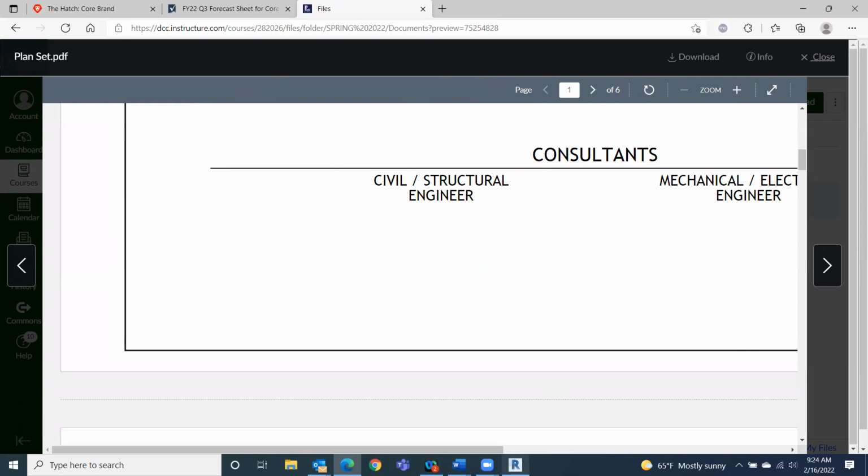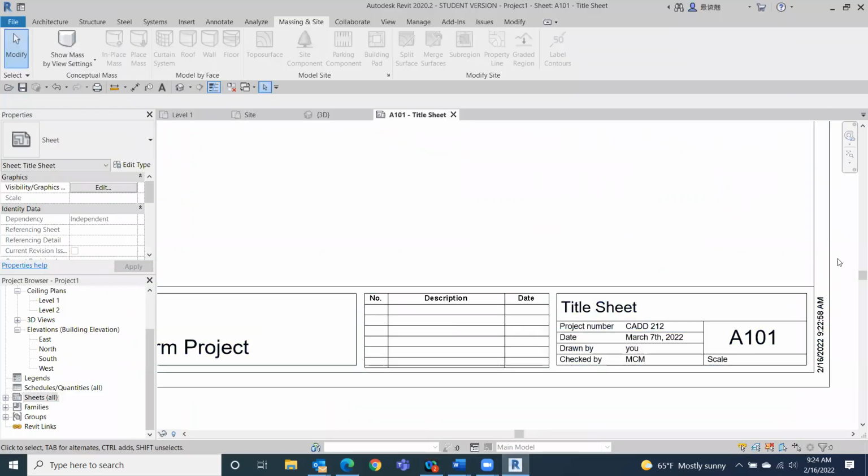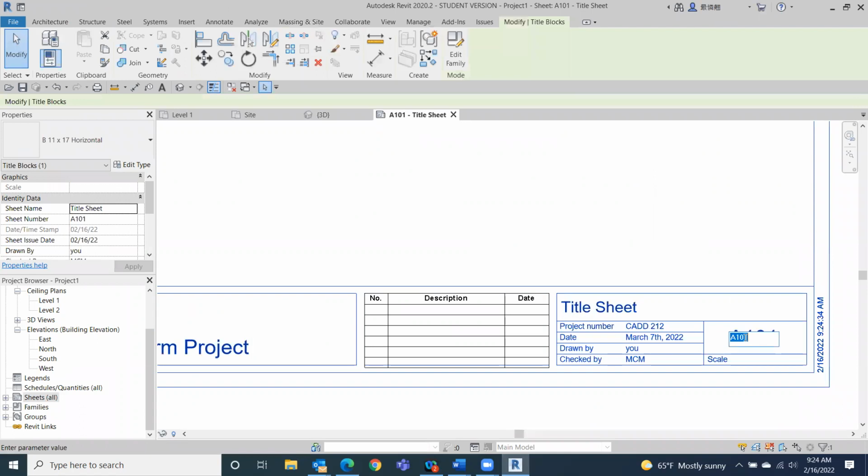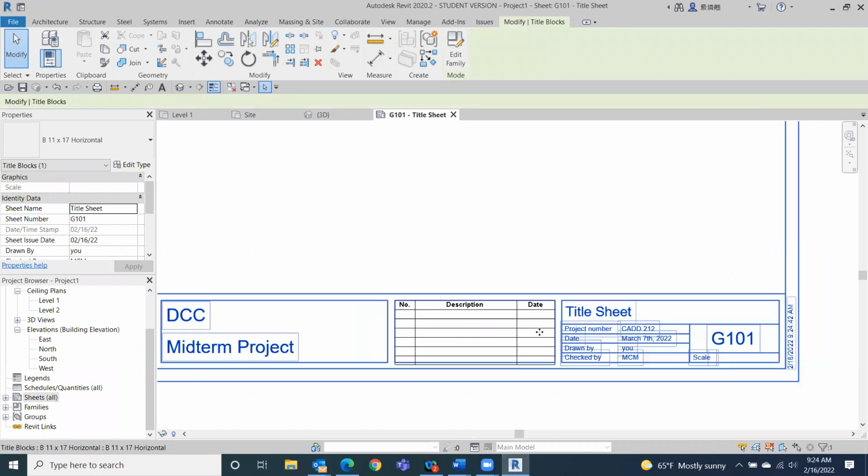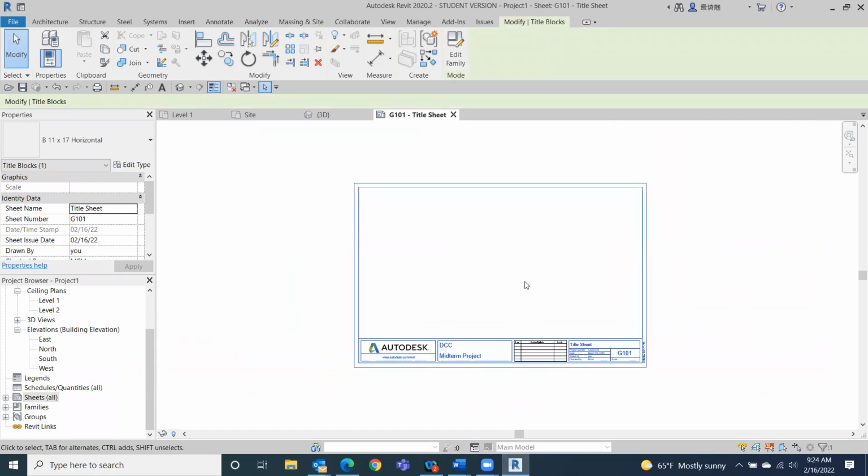So let's jump back to Revit. We're going to change this sheet to a G101 because it's our general information sheet, our title sheet. So that's pretty much ready to get started with the rest of the information. What I want to do next is import an image in here. For your first image, you can import any image you want. It's just important that I know that you know how to import an image.